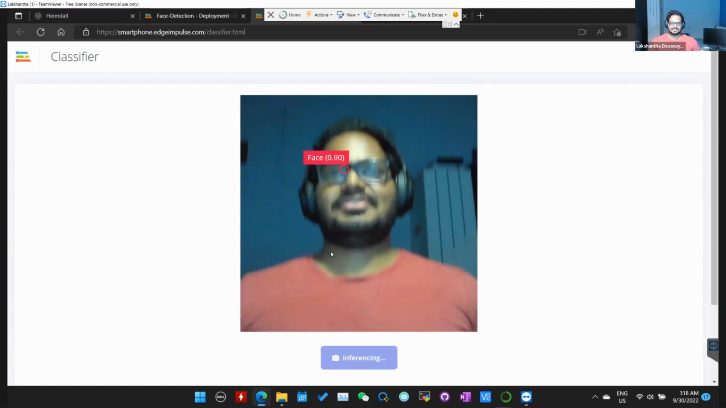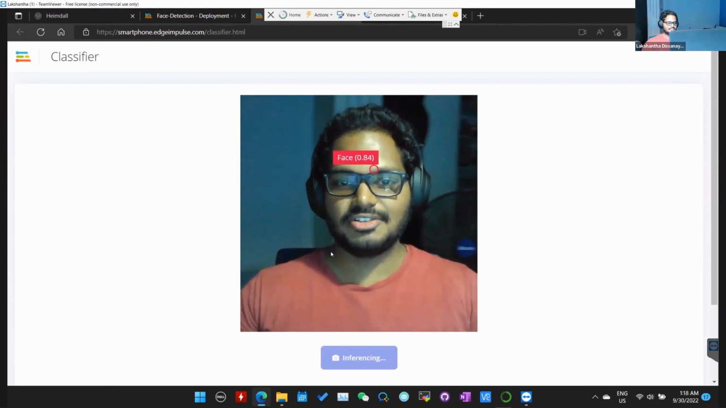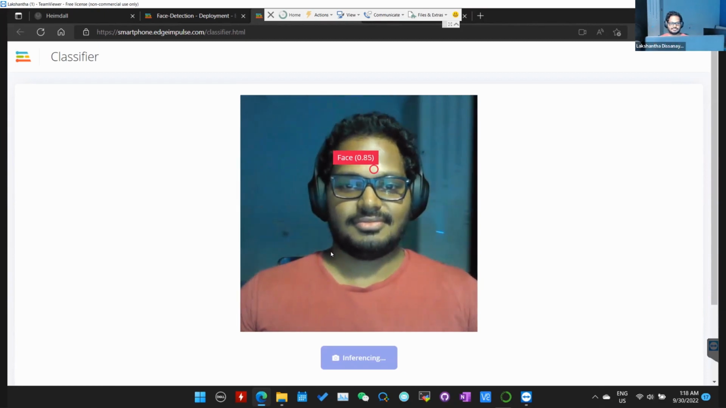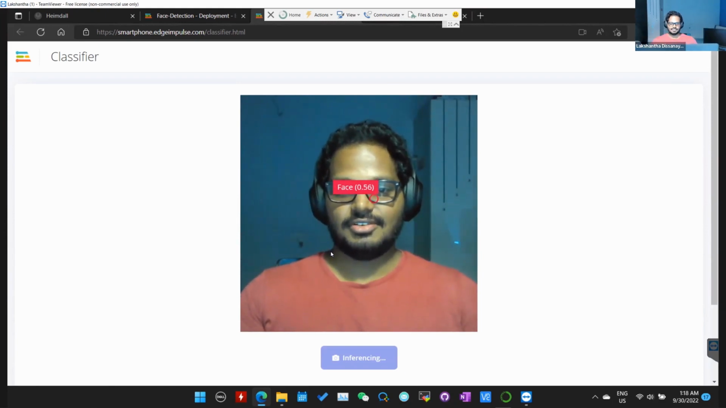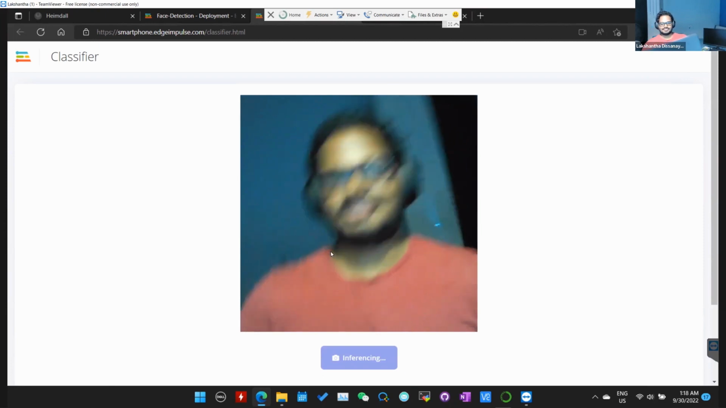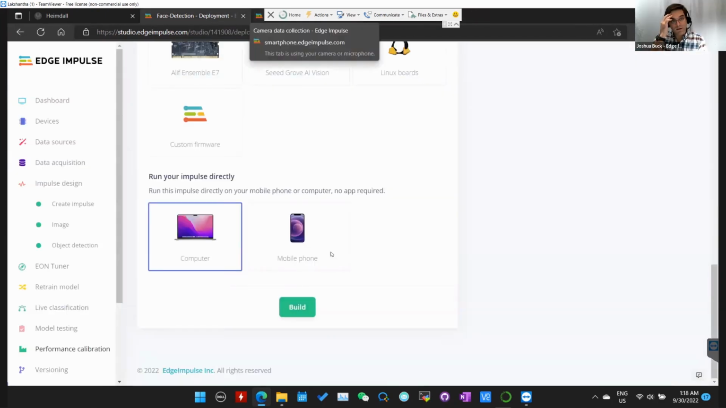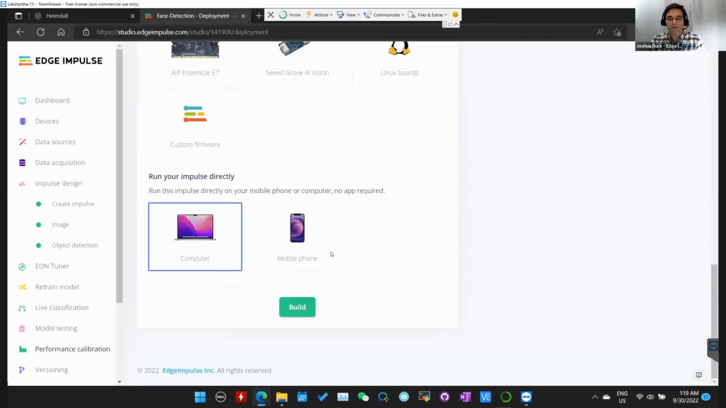So you see, it's doing a pretty good job detecting my face. This is with only 20 images, so if you have more images, you can have a better model. This is running on my computer, and then we'll show some inferencing done on the device. Exactly. So that's to verify the models.